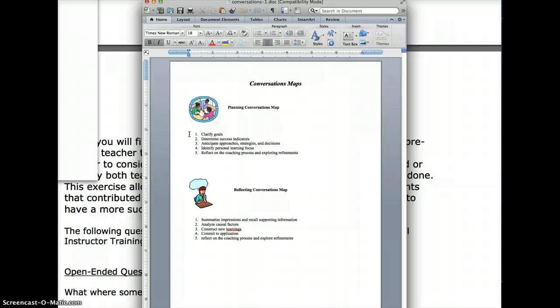In other words, what are you going to be doing to make the students successful? To identify a personal learning focus. So what do you want to learn as the teacher as you go through this process? And then the fifth step in the map is to reflect on the process itself and how it was helpful.